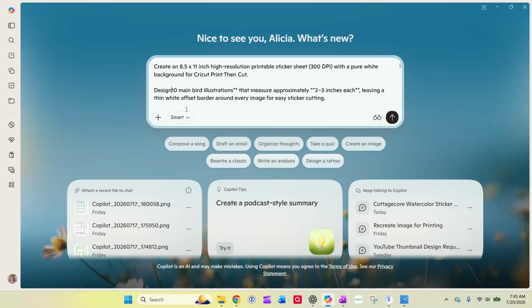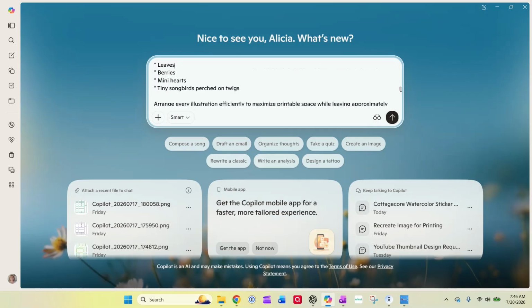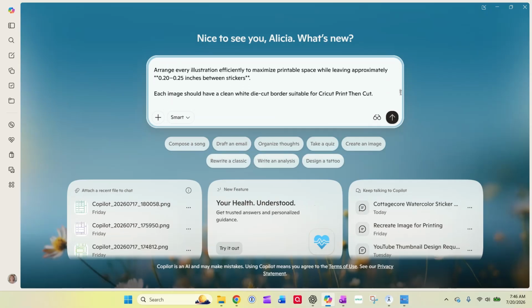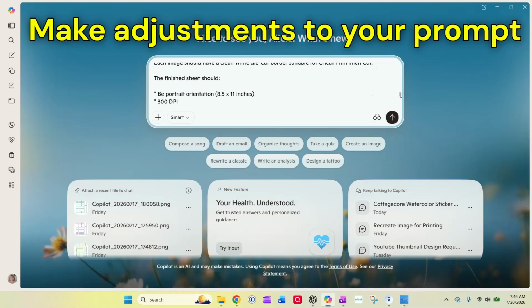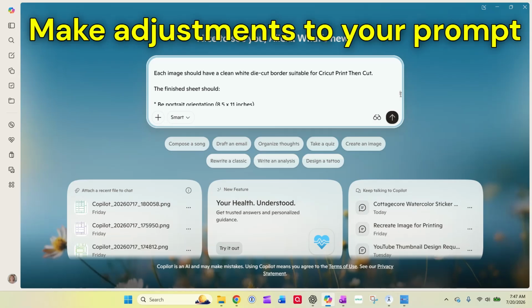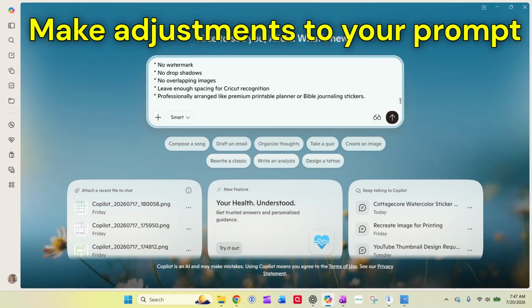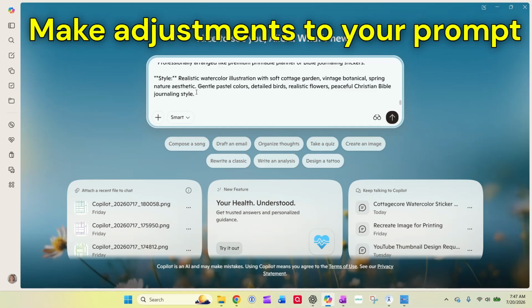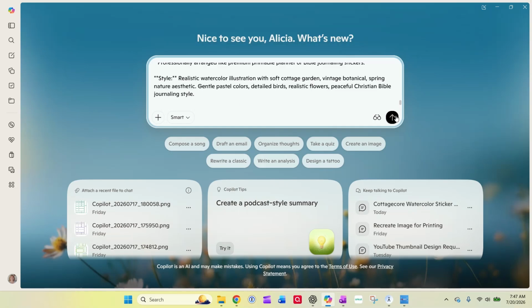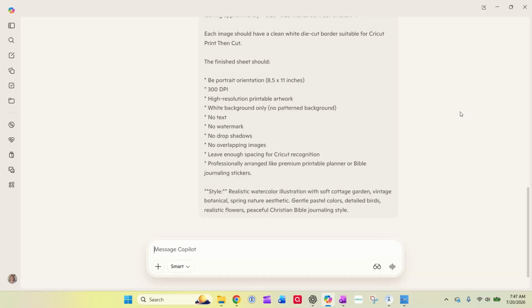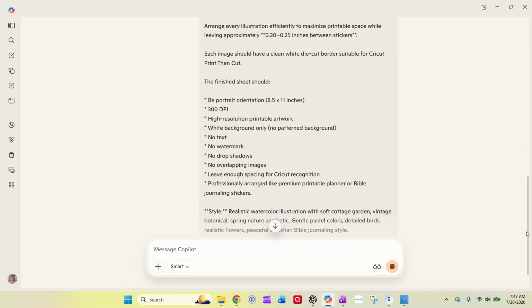Design 10 main bird illustrations that are approximately 2 to 3 inches each, leaving a thin white offset border around every image for sticker cutting. So it's not going to do all of these things. It tells you about 0.25 inches between stickers. Each image should have clean print then cut resolution, no watermark, realistic watercolor illustration. Okay, so I think we're good to go. I'm going to go ahead and start to create this.